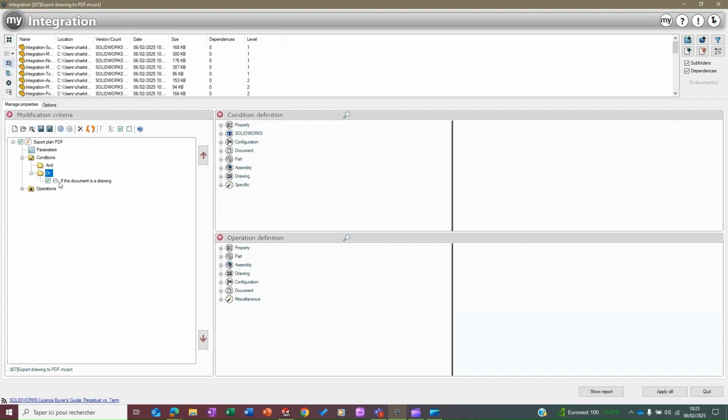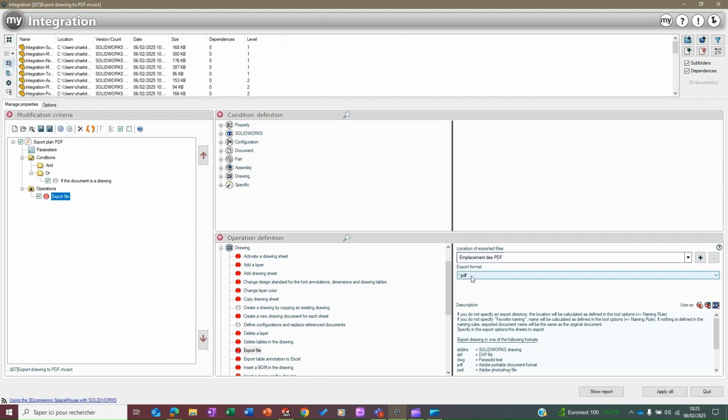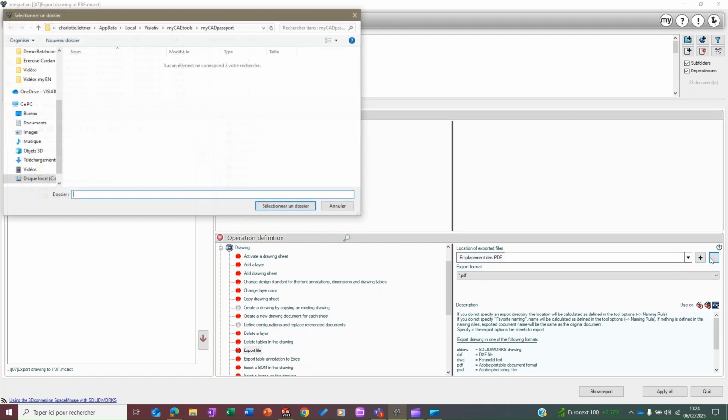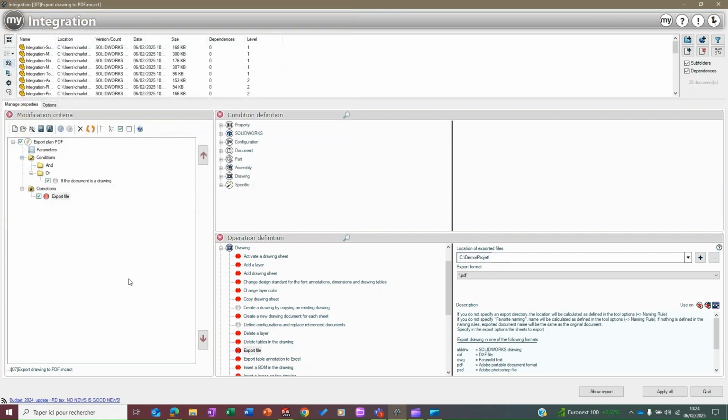So as you can see, my condition is if the document is a drawing, then we're exporting the files into a PDF format. Now what we're going to do is that we're going to find a location to export files. So we're going to go into this one right now.